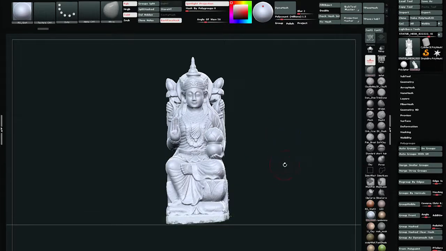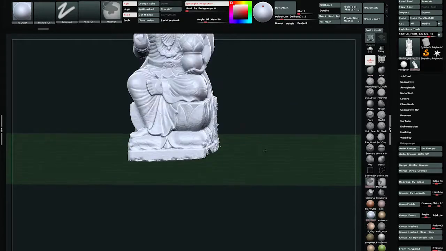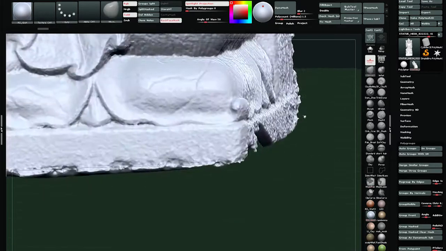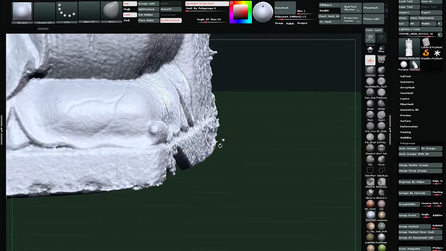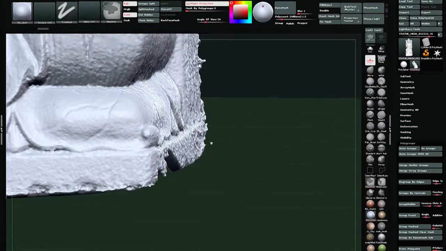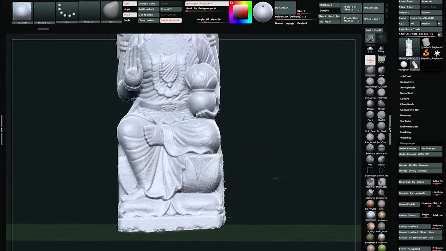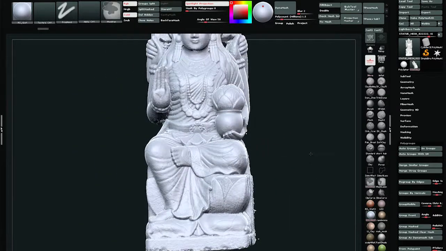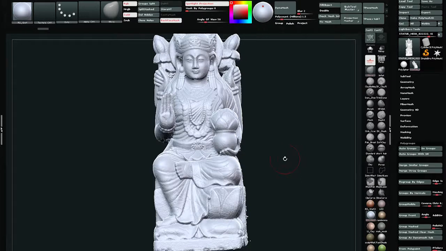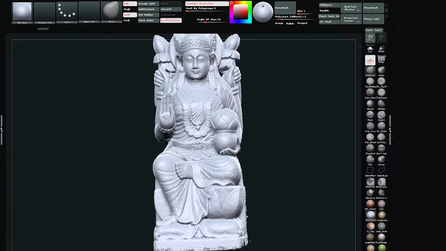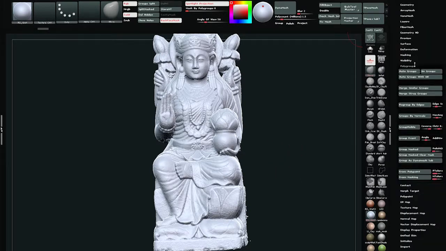So we have our raw scan data, and first thing I like to do is import it and take a look at any straggling bits like we see here, these little floaters. Depending on your scan, you may have quite a few, or maybe not very many at all if you do a lot of masking. So I'm going to open up the tool palette here on the right, and under Polygroups, I'm just going to click Autogroups.